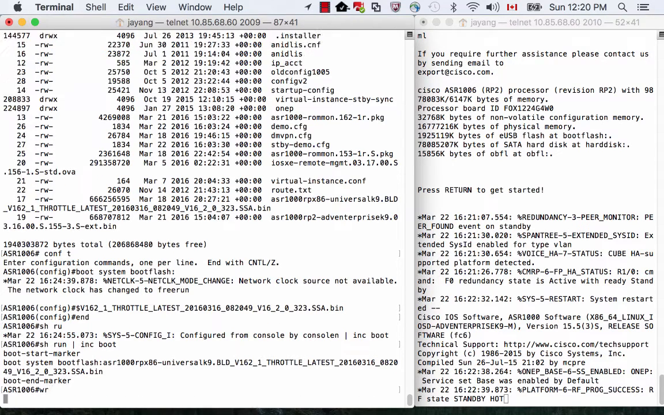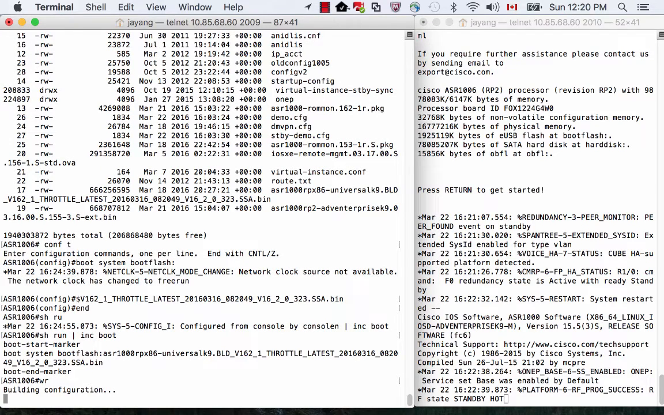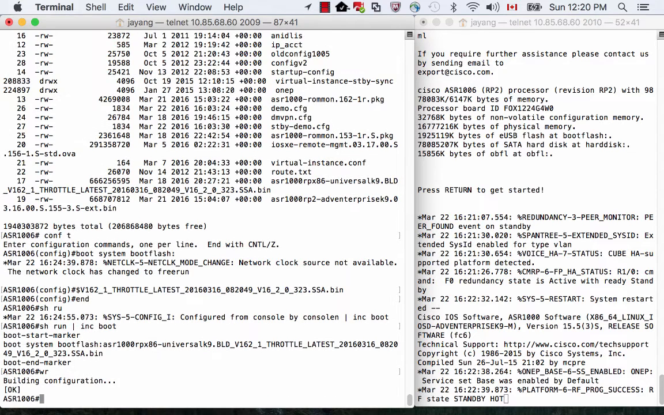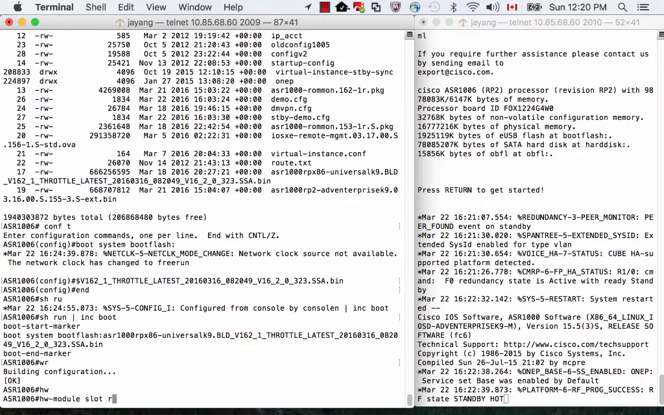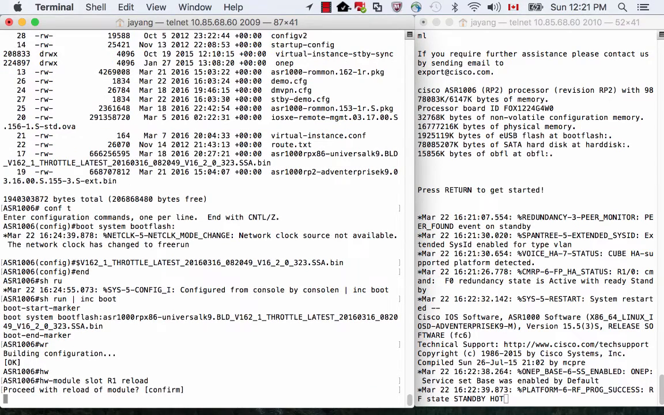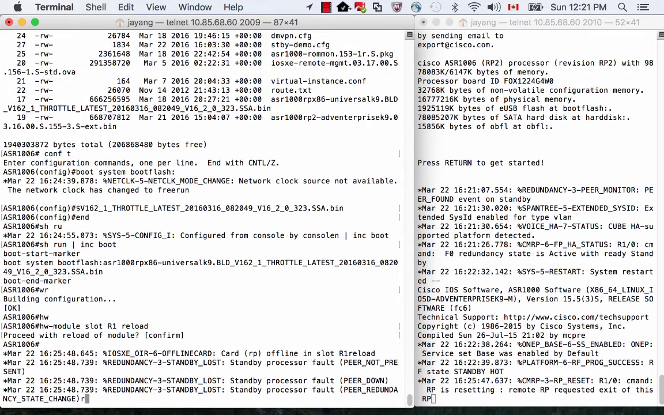Now we can save the configuration, followed by a chassis reload. Again, if you only have a single route processor in the system, you can just issue a reload command. In this system, it has a redundant route processor. Therefore, the proper procedure is to reload the standby RP followed by a reload of the active RP. So we're going to issue the hardware module slot R1 reload to reload the standby RP, then followed by a reload of the active RP.